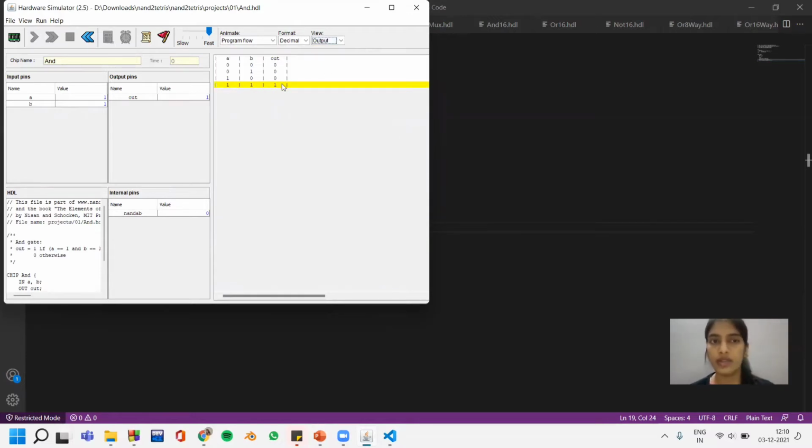The output is 1 only when both the inputs are 1. In all the other cases, the output is 0. If you want to check this, we can use this compare file. Yeah, there is no difference between output and compare. So the code we have written is correct.